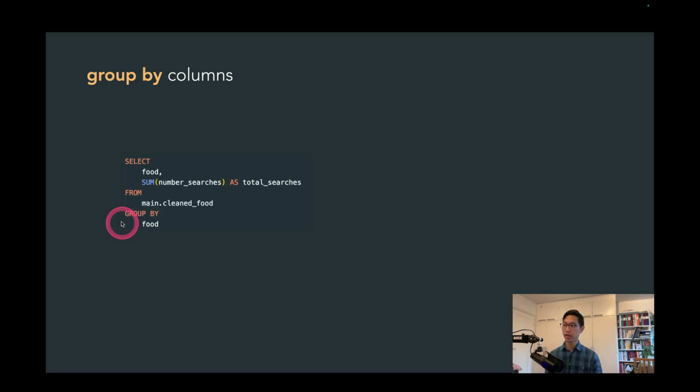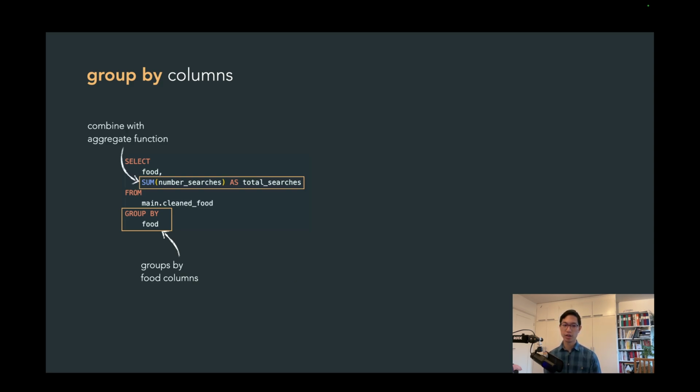And then the group by is combined with an aggregation. So here you have groups by the food column, and here is the aggregation. So we combine a GROUP BY clause with the aggregation. So basically then we have the sum of the number of searches for each of the food groups, right? So that's how it works.